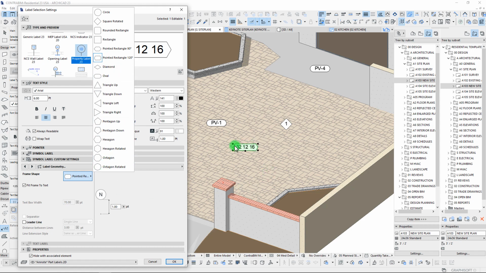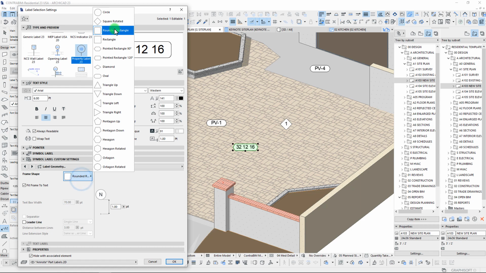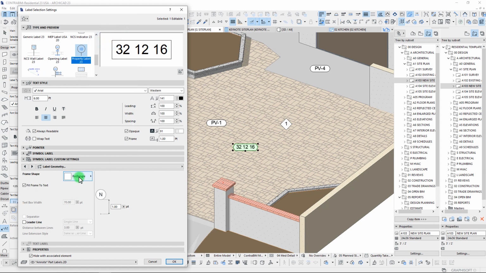But when you're using something that's a little bit more linear shape like this, or a longer description, then it's great to use one of these more rectangular versions, like this rounded rectangle or the rectangle or the pointed rectangle. These do a really good job of just fitting it to the shape.